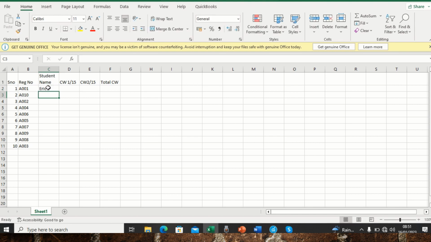Now, assuming those are the registration numbers we have, then maybe we have some student names: Eric, Anna, Jane, and these are the names we have. And then the last 4 names we have are there, so those are the names.